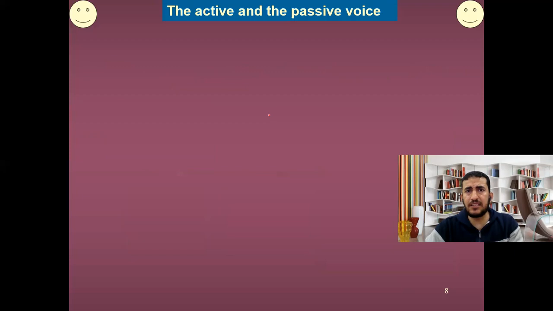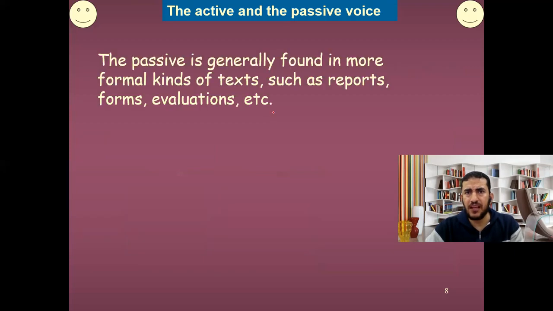Okay, now let's go to another thing about the passive voice. The passive is generally found in more formal kinds of text, such as reports, forms, evaluations, etc. So we use the passive form in more formal kinds of texts, for academic research, for example, in reports, in evaluations, in forms, and so on.